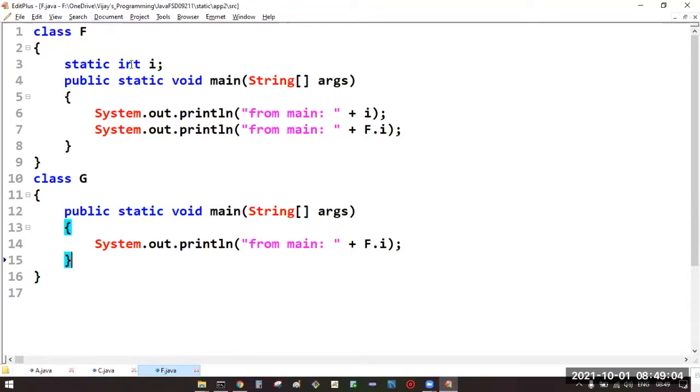File name is f.java. If I run G class from main, you will get 0. What happens here? Whenever I'm trying to access the member i from the F class, class F will be loaded into the memory. While loading, i will be loaded with 0. So that is why we are going to get 0.